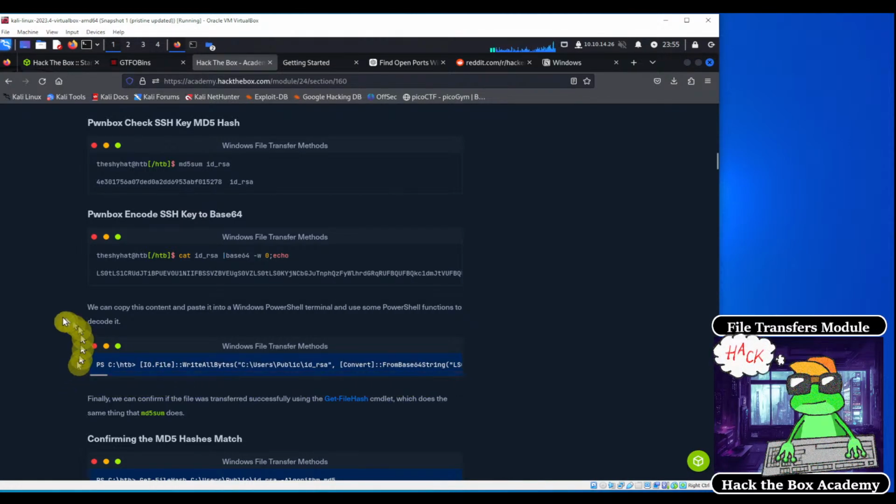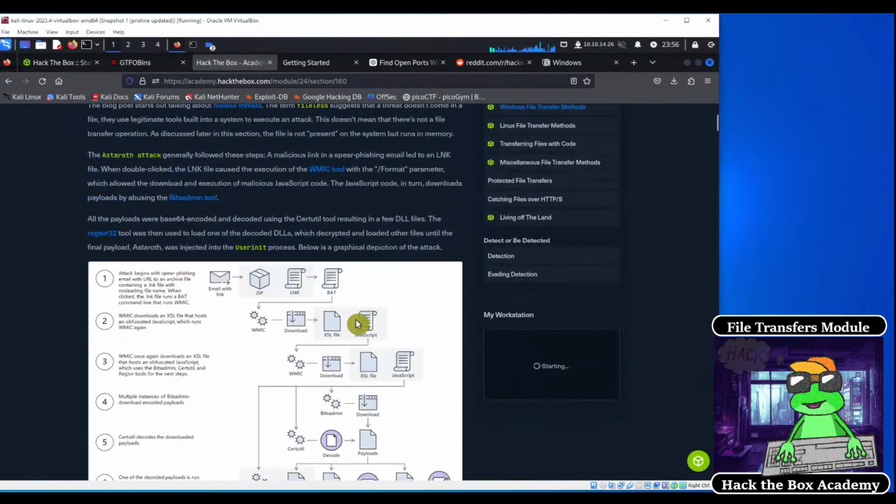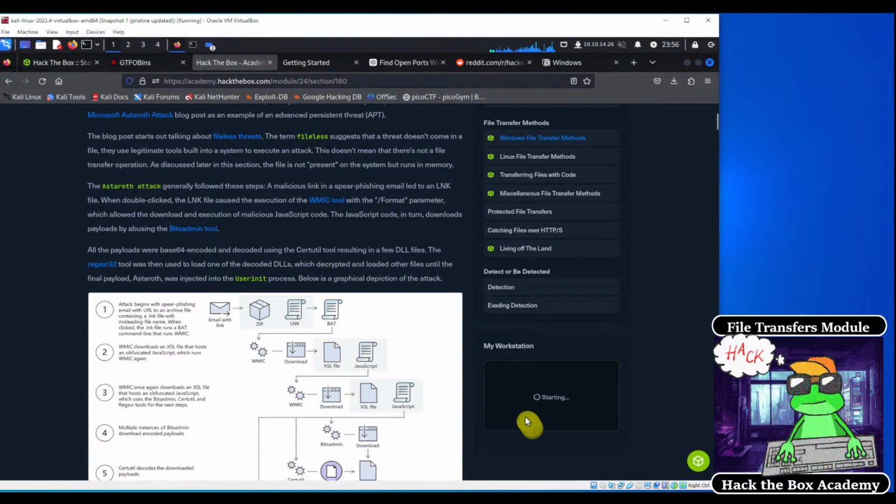That's a hefty file. Okay, so first of all, let's go over to our workstation. Oh, it's still spinning up.